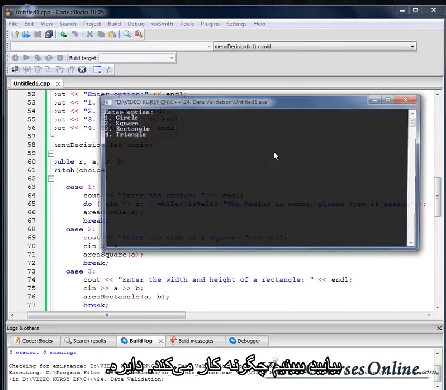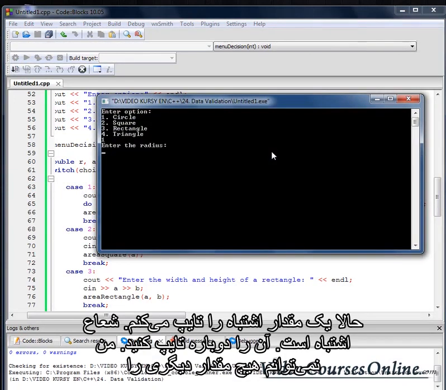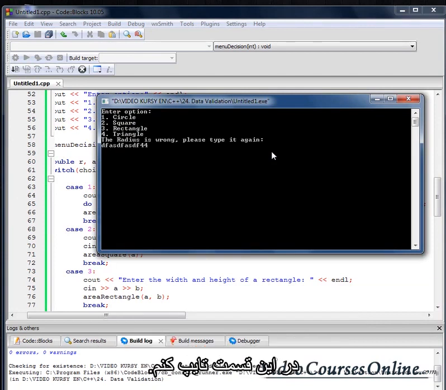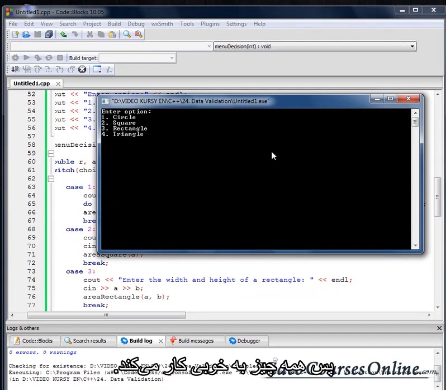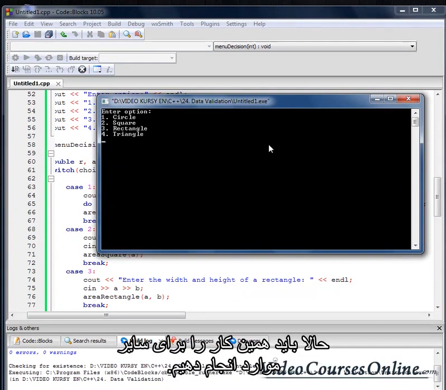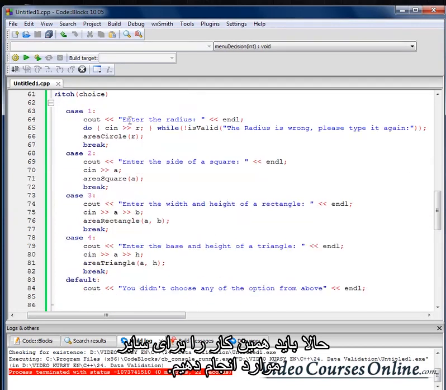And let's see how it works. Circle, now I'm typing something wrong. The radius is wrong. Please type it again. Type it again. I'm not going to let you go through that. You have to type the right radius. Now you can go. You are free, okay? So everything works fine.